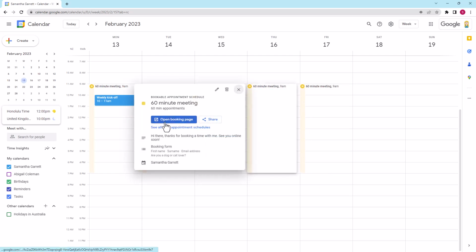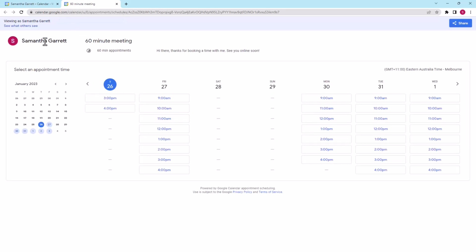You'll see it says open booking page, it says share, and it says see all your appointment schedules. So actually three things. Now, if we click open booking page, it's actually going to open the page that people will see when they book in for that specific 60-minute meeting. So you can see here, there's my name, my message, 60-minute meeting, and there's the slots, right? So this is exactly what someone else sort of sees.